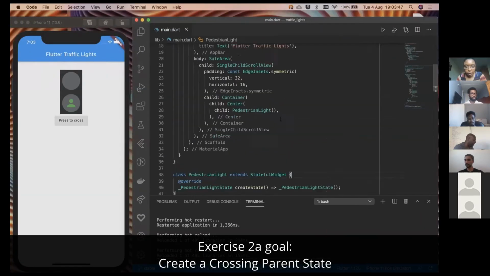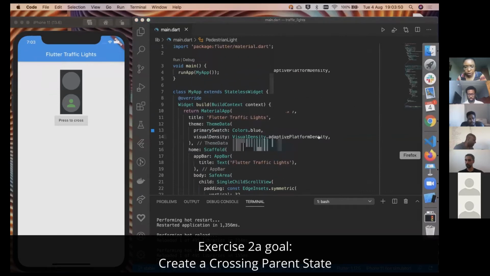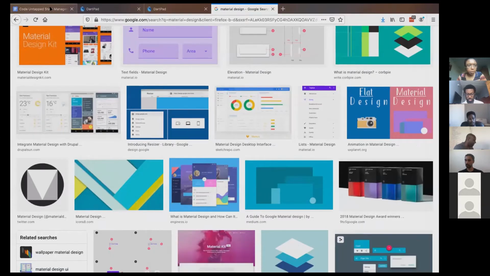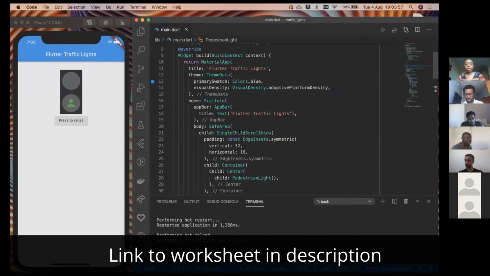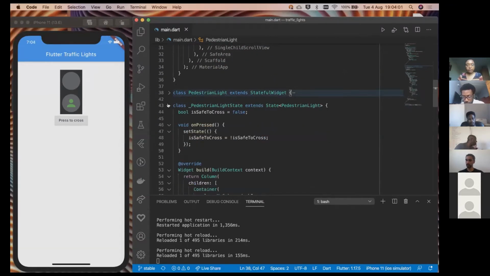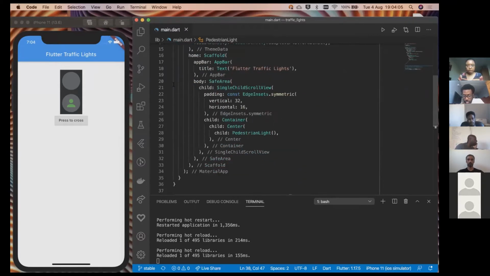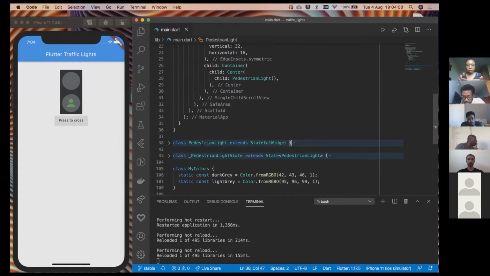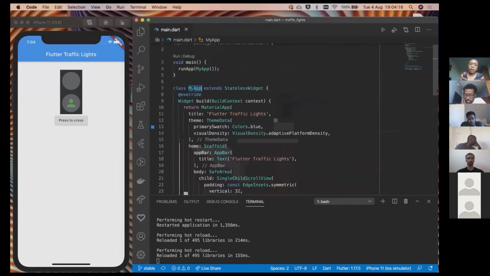Cool. Yeah, I'm just going to go to the worksheet again. So we talked about having a parent state. What we're going to do, I'm just going to collapse this by clicking on the arrows here, is we're going to have our pedestrian light widget. We're going to have our brand new traffic light widget. Currently, MyApp is the parent.